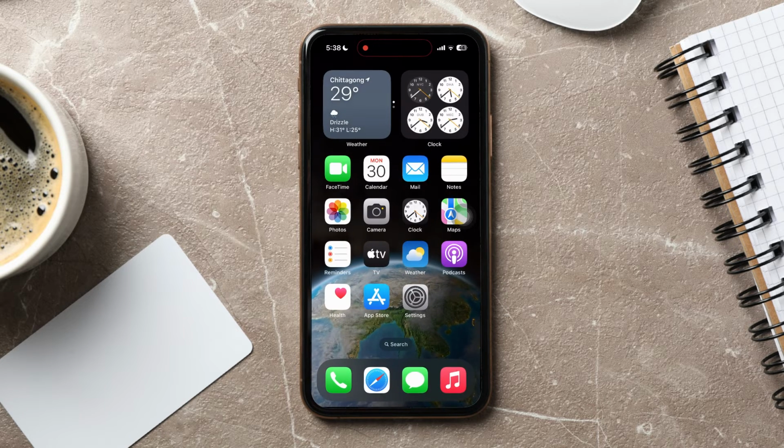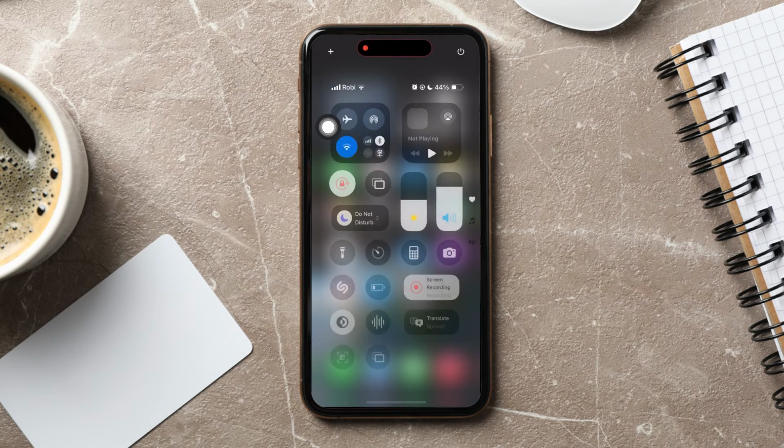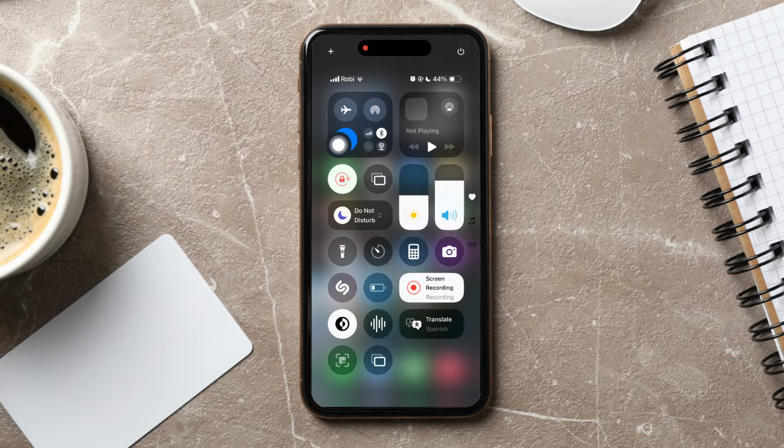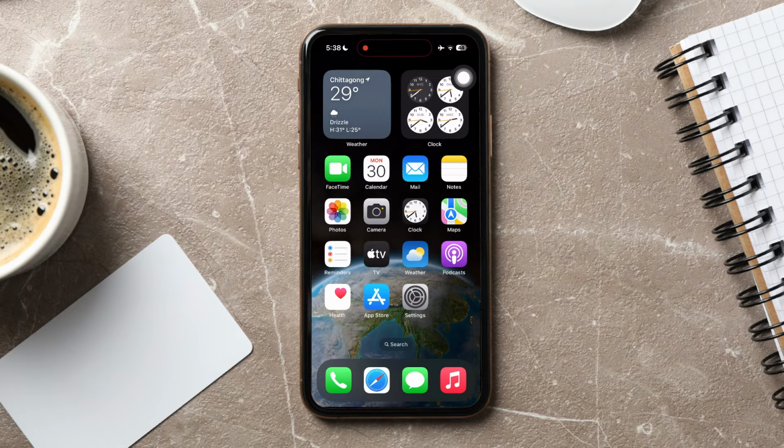Alternatively, go back and swipe down on the screen to open the Control Center. Here, tap on Airplane Mode at the top to turn it on. As you can see, you are now in airplane mode and cannot share your location. Following these steps, you can easily pause location on Find My iPhone.